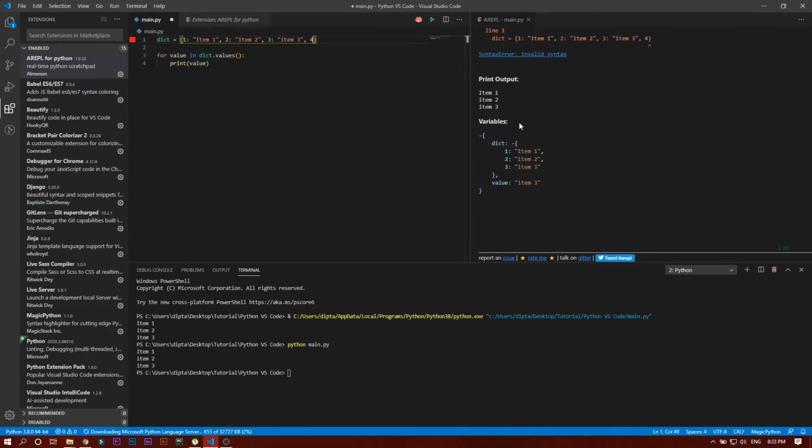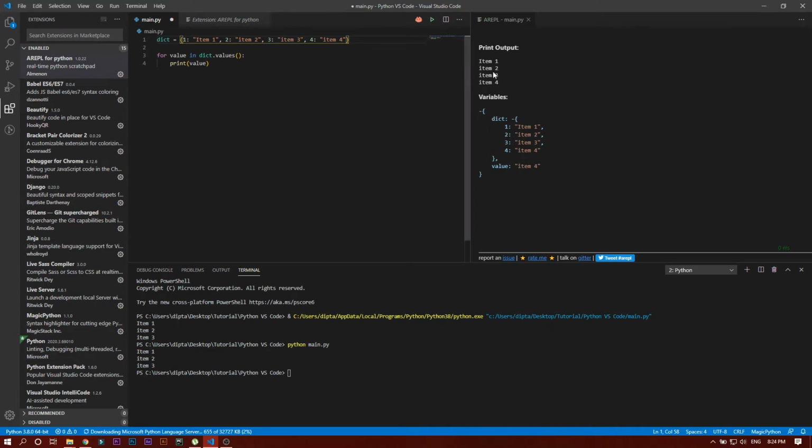For example, if I add one more item, item 4, now you can see it is showing over here that item 4 is now added, and this is the overall statements which are run to show this output. So yeah, in this way, and you can see every time it is showing this one. For example, in first loop it is showing 1 colon then item 1, and it is showing this value only. So yeah, in this way you can use this AREPL Python extension for VS Code.